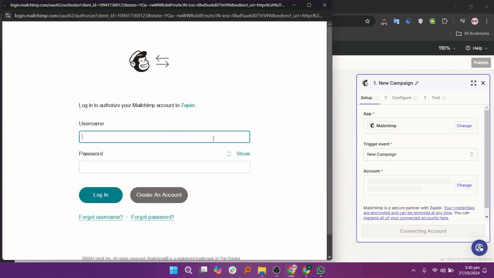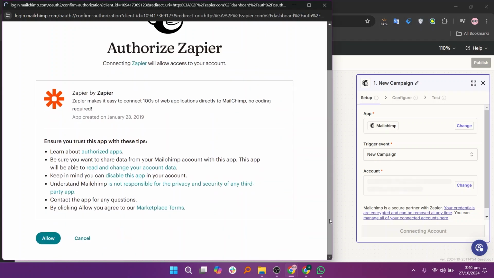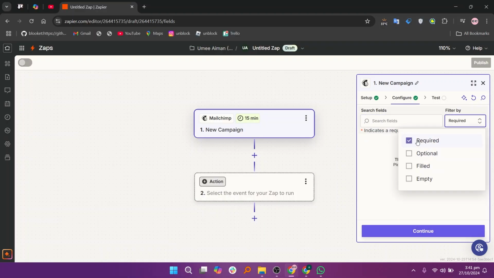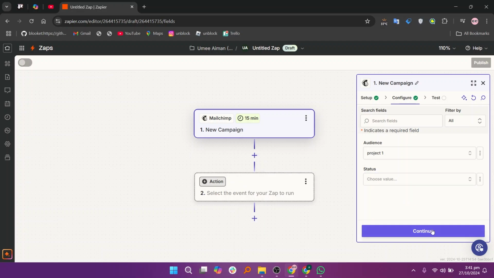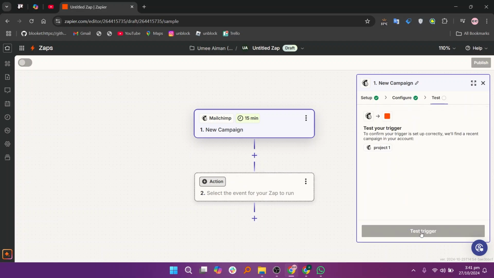It'll take a few seconds and after that, provide your credentials to log in. To authorize Zapier, scroll down and click Allow. Go to the next step and enter the required details including fields, audience, and status. After that, click Continue to the next step to test your trigger.